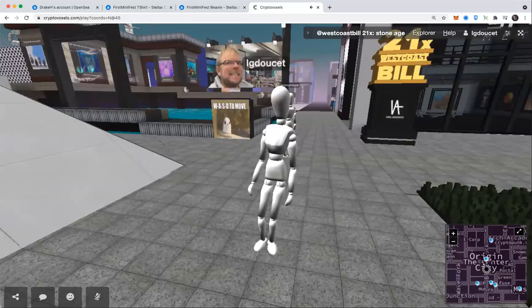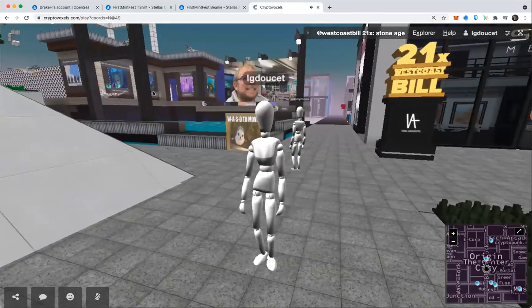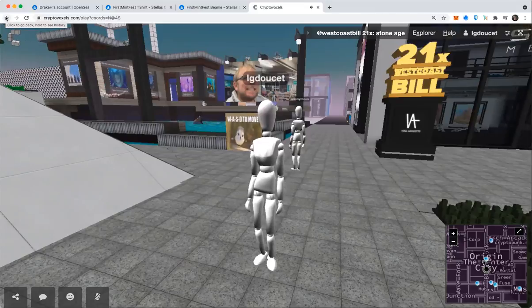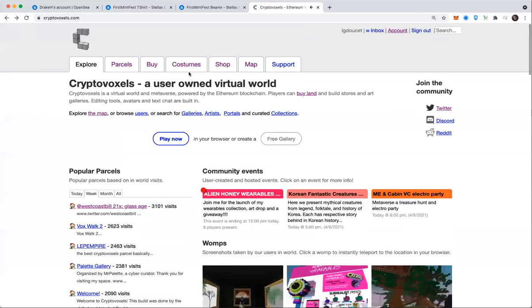What you can do now is you can actually go to cryptovoxels.com and go into this world and look around and start to get the hang of things. But if you have received a Cryptovoxels wearable, either from the first mint or you can go on OpenSea and buy some to wear, I'm going to show you right now how to actually put it on.